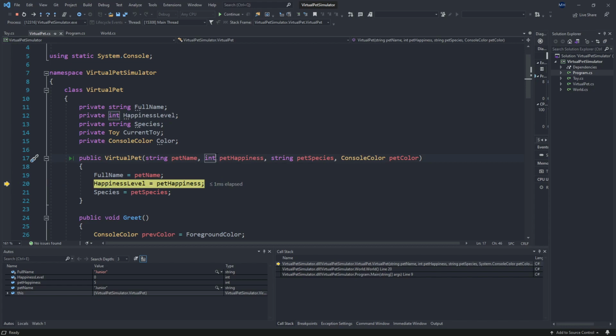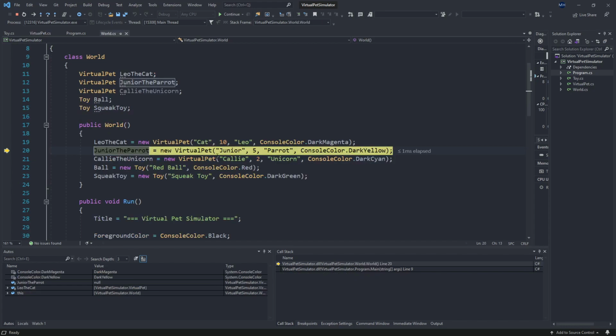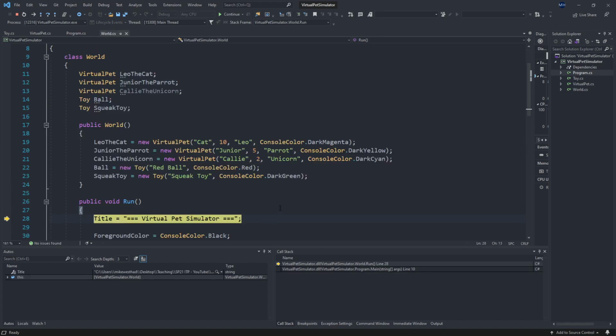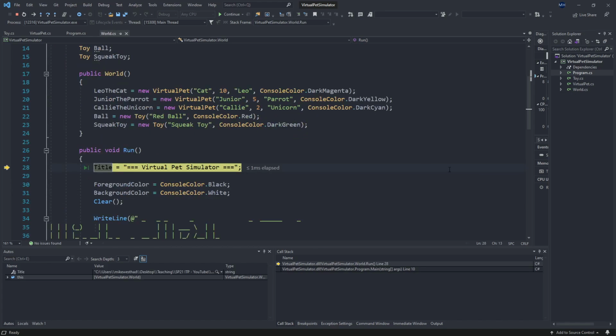So I'm going to hold Shift F11. We hop back up to our world constructor here. And if I do that again, Shift F11, it's going to take me up the call stack back to our main function. So here we are, back at the main function. And if I hit F11, our world constructor is done, and now it will take us into the run method if I keep hitting F11 for step into. So we've seen step into, step out.